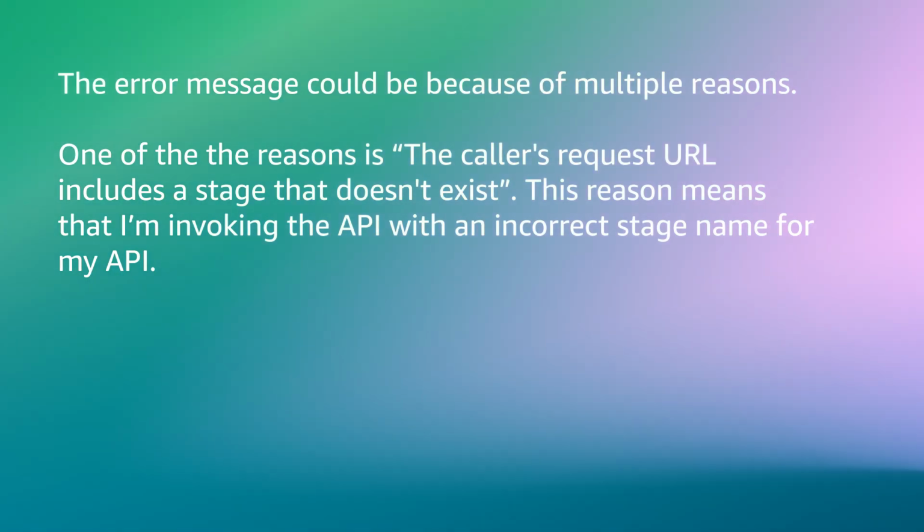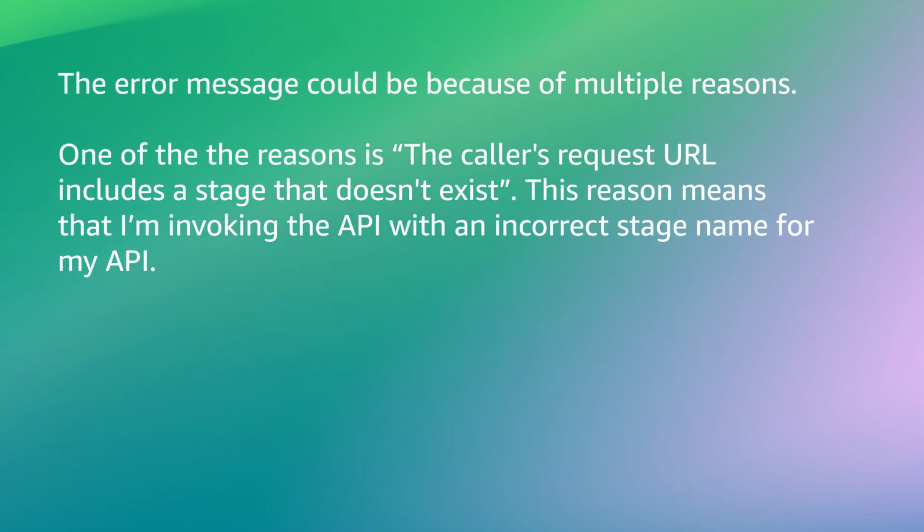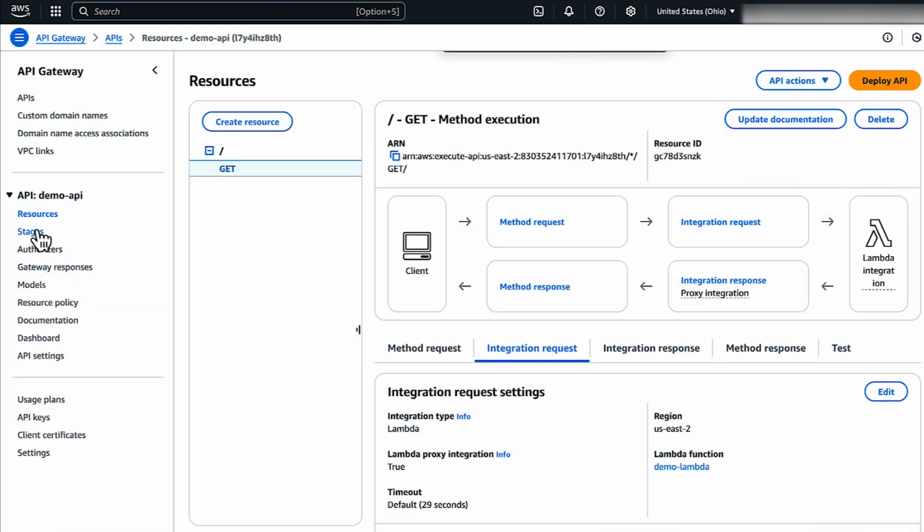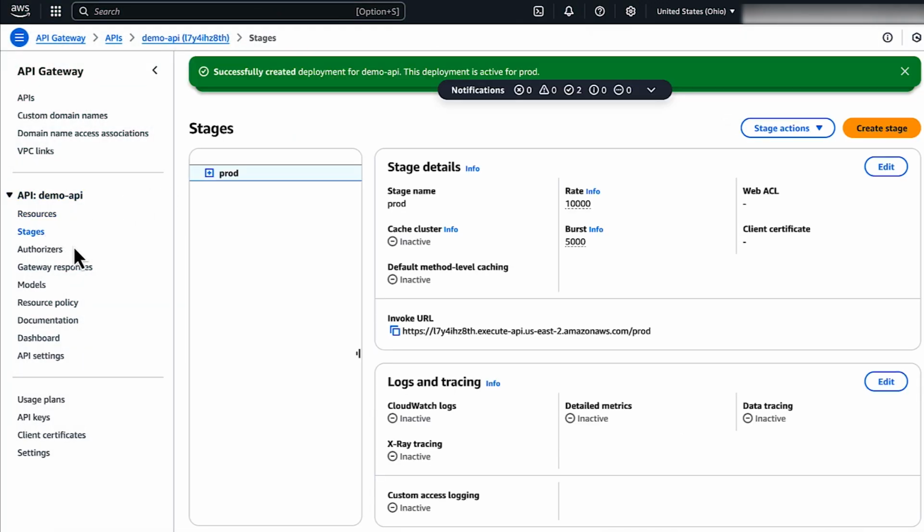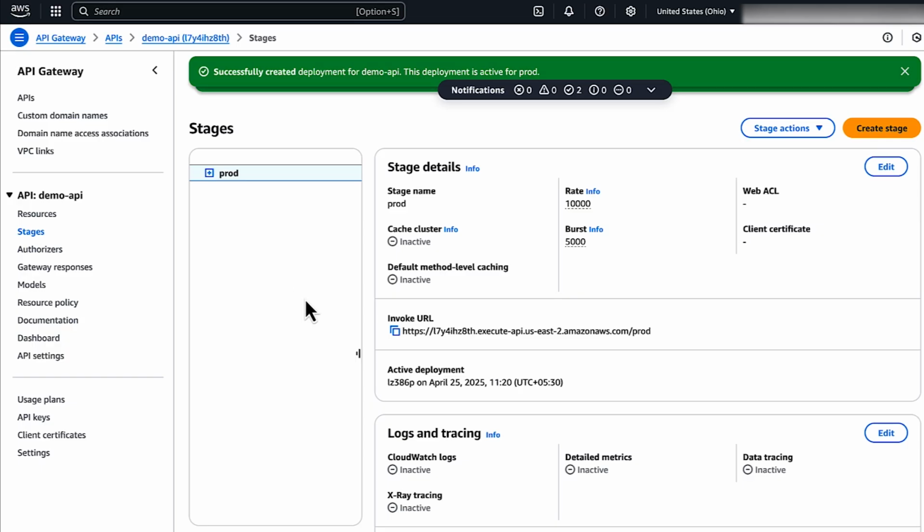One of the reasons is the caller's request URL includes a stage that doesn't exist. This means that I'm invoking the API with an incorrect stage name for my API. Let's take a look at my API Gateway stage. I have deployed the API with a stage name prod, while I'm invoking the API with a stage name dep, which doesn't exist in my API.